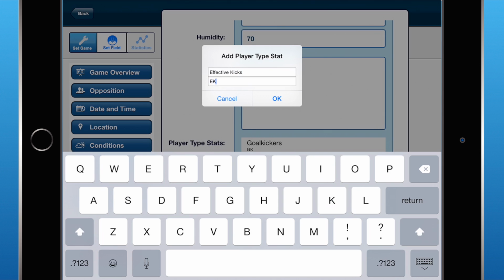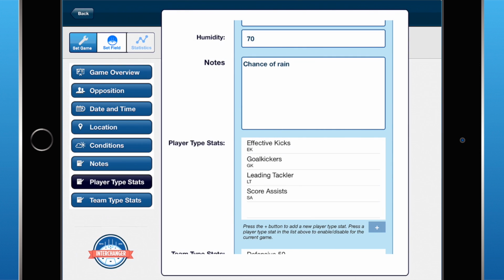Tap OK. You can set up as many stats as you like, but you can only use up to 6 in any particular match. If you only want to record, say, 3, that's fine. Just set up the number you want. The stats you choose do not have to stay the same for the entire season. You may choose to use a completely different set of stats each and every week.